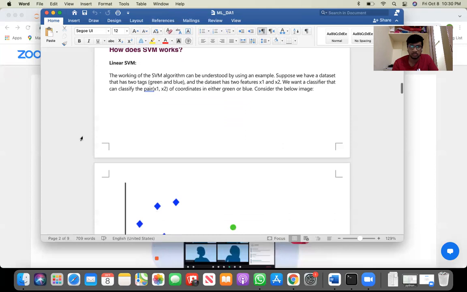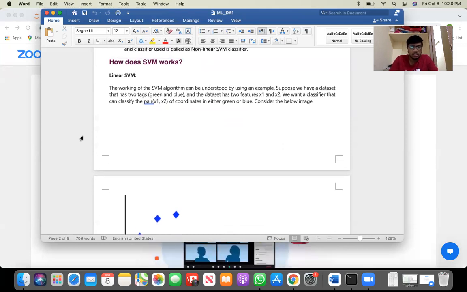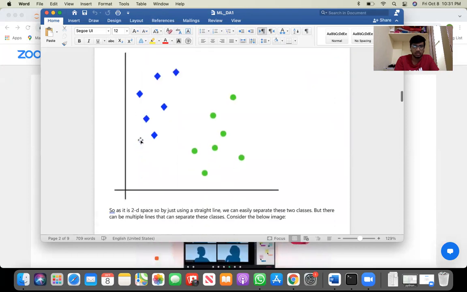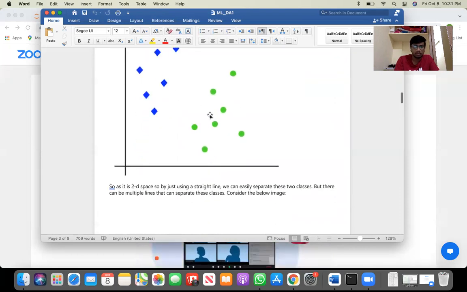How does SVM work? We'll discuss about the SVM working model. We'll be discussing about linear SVM first. The working of the SVM algorithm can be understood by using an example. Suppose we have a data set with two tags, green and blue, and the data set has two features, x1 and x2. We want a classifier that can classify the pair x1 and x2 of coordinates as either green or blue. We'll see the following image below, green and blue. As it is a two-dimensional space, by just using a straight line we can easily separate these two classes. But there can be multiple lines that can separate these classes.